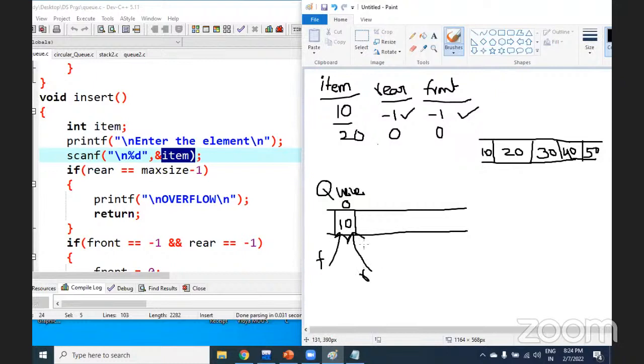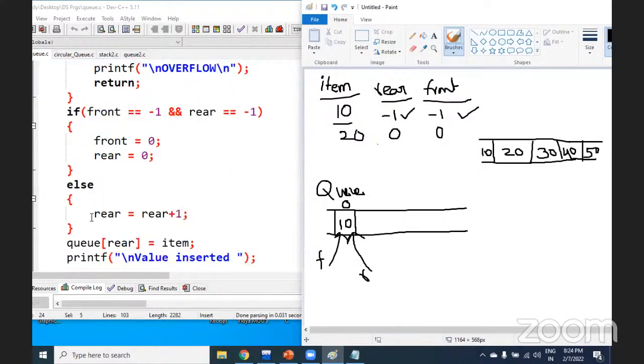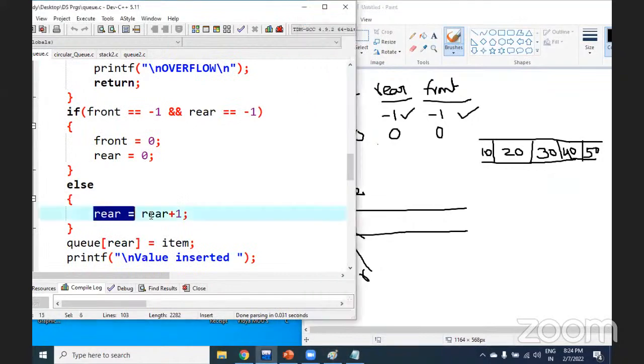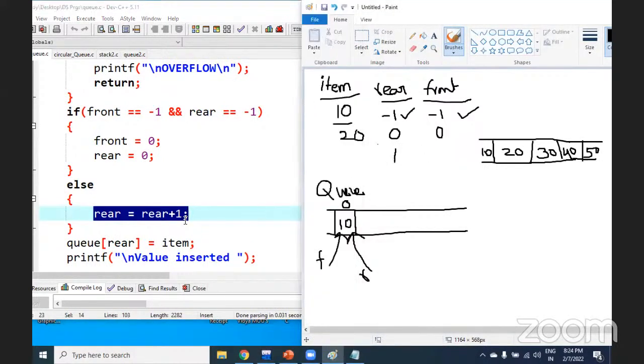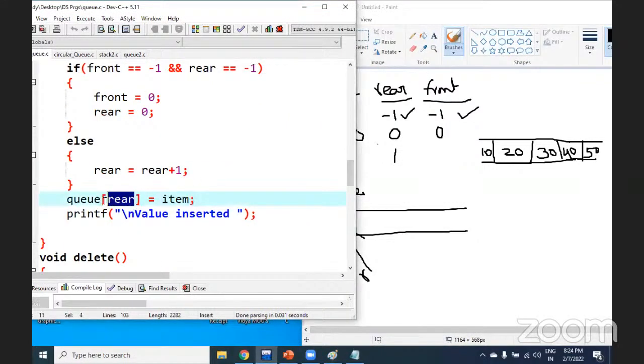Now, after the second element, right? Now we are at the second element. Is the front equal to minus 1, rear equal to minus 1? No. Both are 0. Then else. What happened here? Rear is incremented by 1. What is your rear? Rear becomes 1.